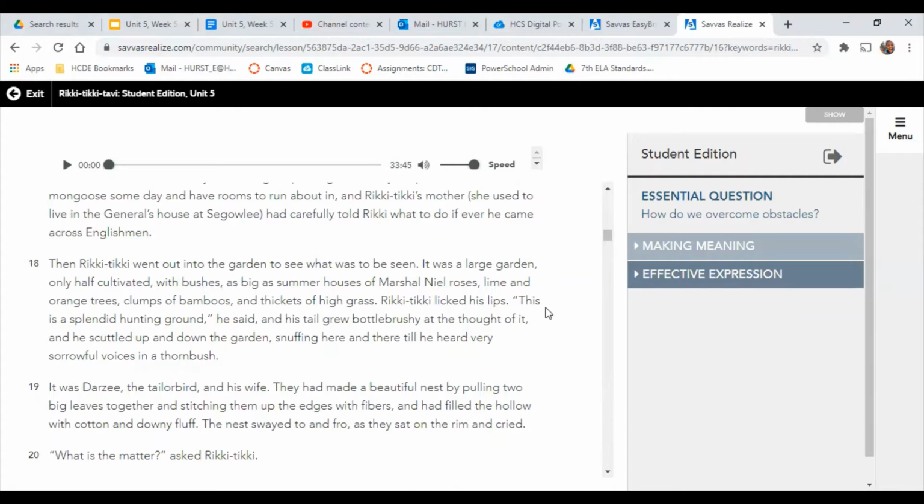Then Rikki Tikki went out into the garden to see what was to be seen. It was a large garden, only half cultivated, with bushes as big as summer houses of Marshal Niel roses, lime and orange trees, clumps of bamboos, and thickets of high grass. Rikki Tikki licked his lips. "This is a splendid hunting ground," he said, and his tail grew bottle-brushy at the thought of it, and he scuttled up and down the garden, snuffing here and there till he heard very sorrowful voices in a thorn bush.